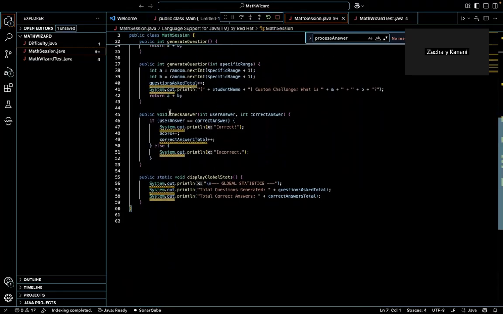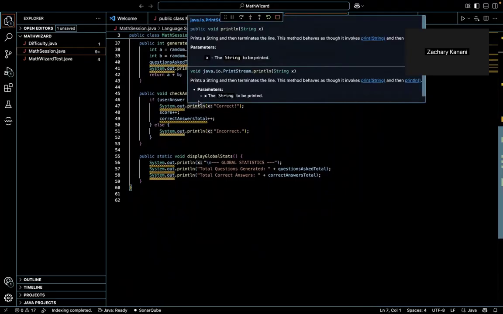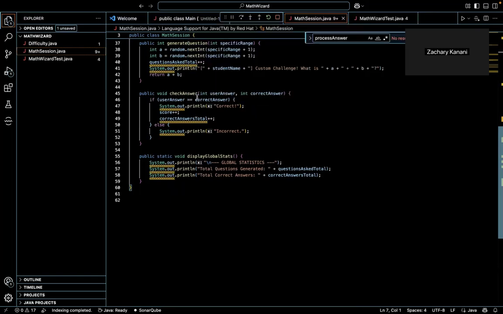And then next we have checkAnswer. The checkAnswer function will compare the user's input and the correct answer. If the answer is correct, it will print correct, and then the student's score will increment, and it will also increment correctAnswersTotal, which is shown earlier.